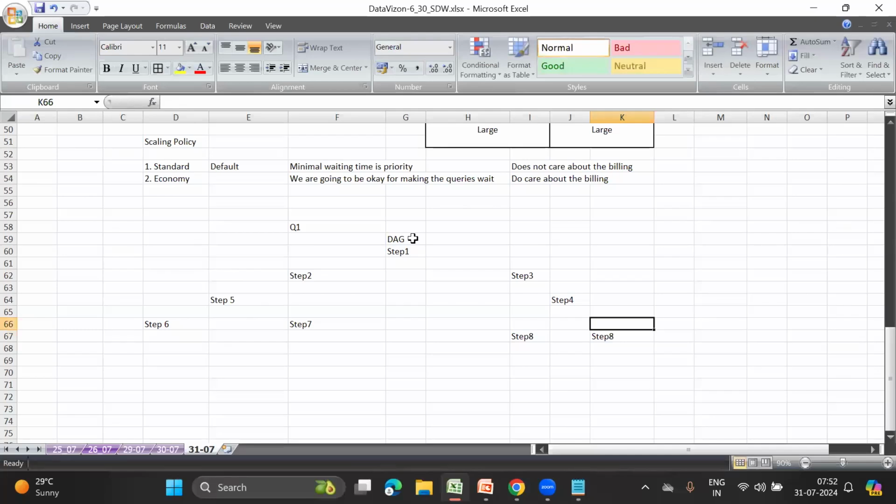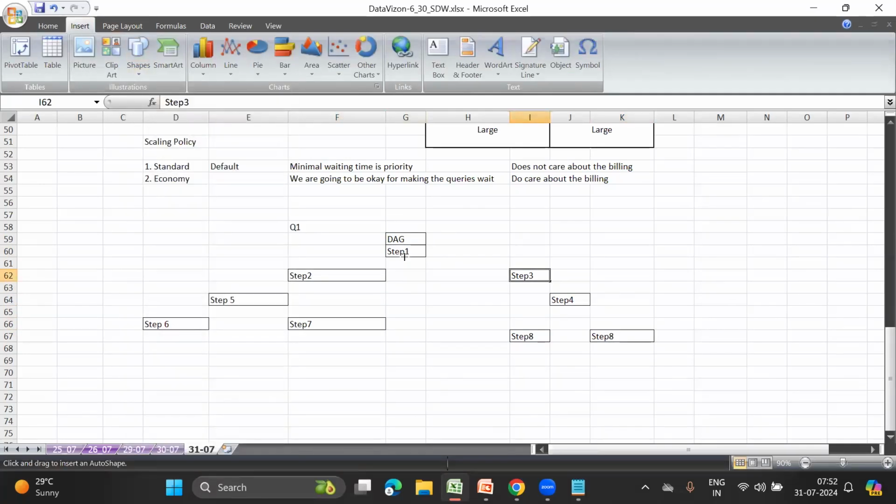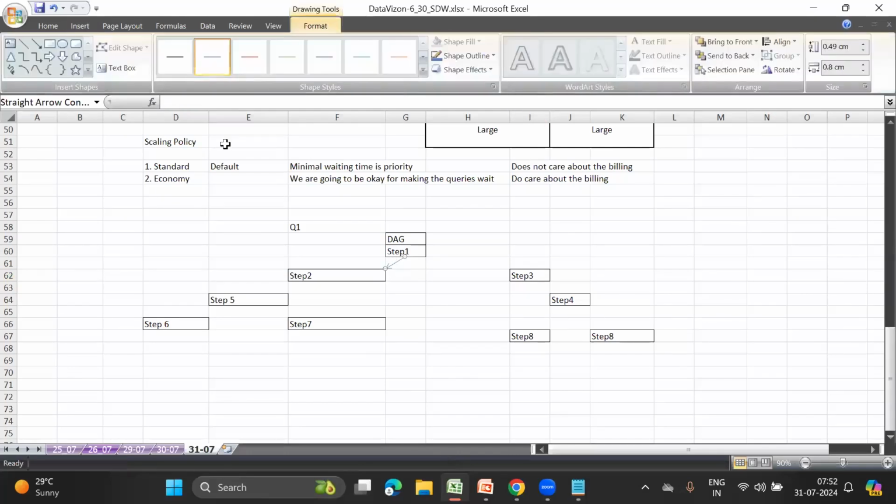These are instructions which are created for the virtual warehouses, right? So we have step one. Let me quickly do this. First of all, step one will be done, and then after step one, step two and step three will be done. Because they're independent, they can be done parallelly, right? And then this will happen.